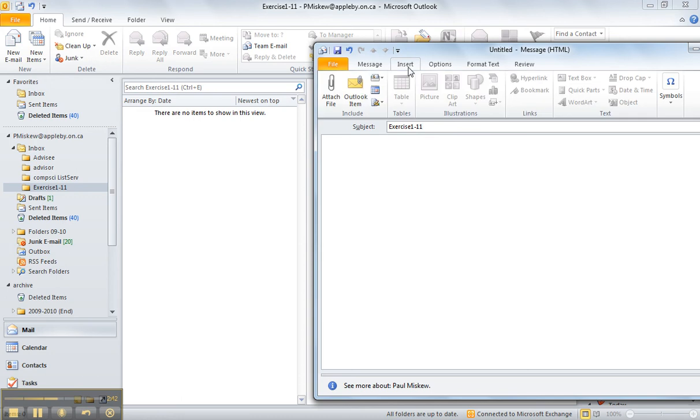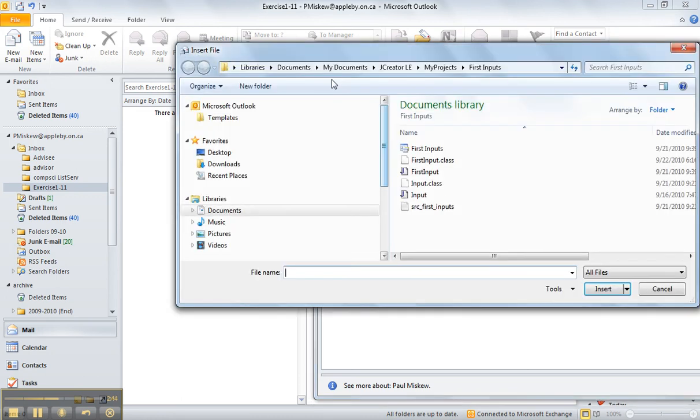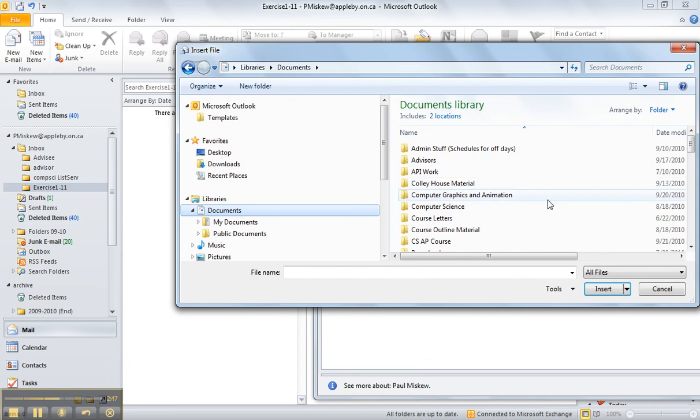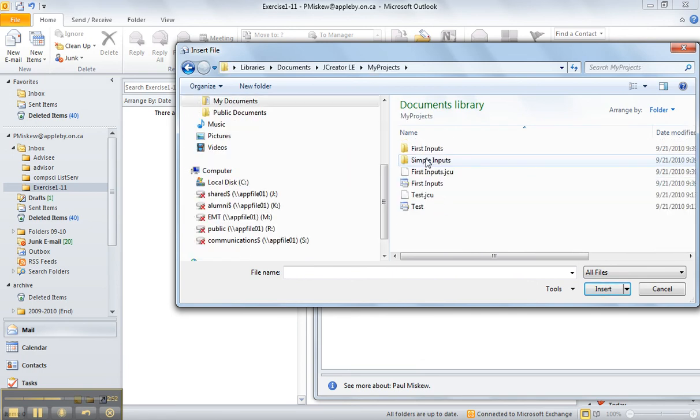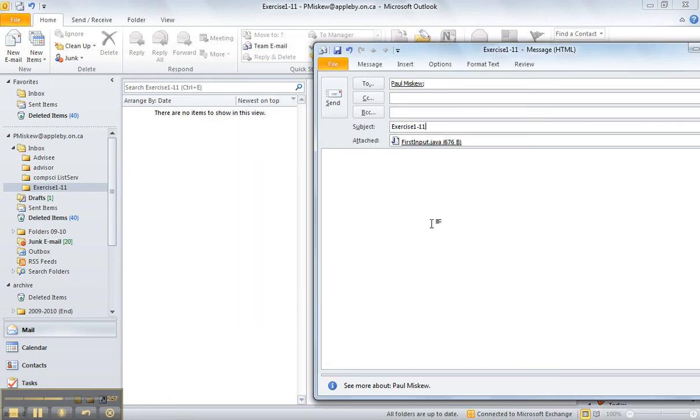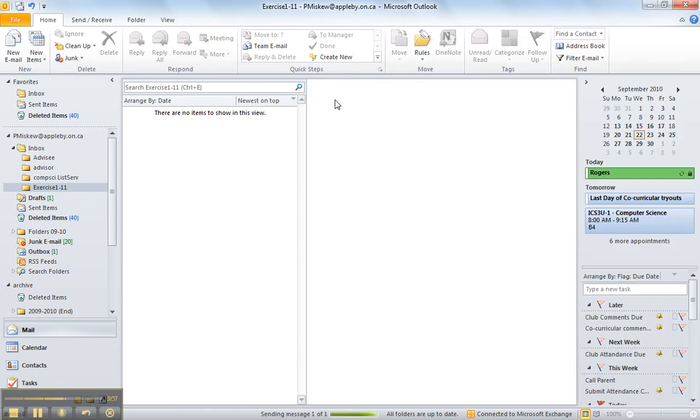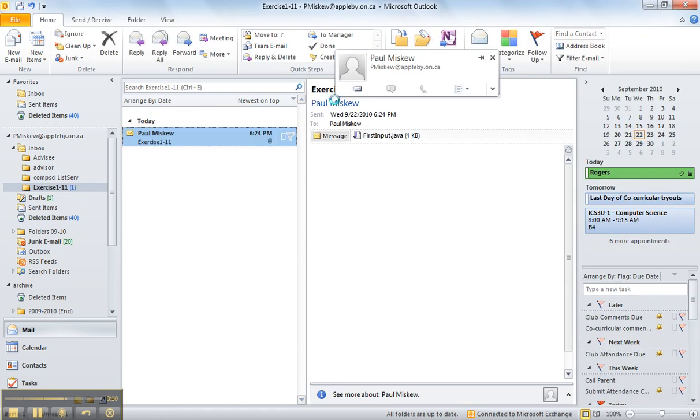So now I will insert an attached file, and just so we see how we get there, you go from Documents, JCreator LE, My Projects, First Inputs, and the first input file. So notice what's going to happen now. I'm going to send this to myself, but watch this folder, exercise 1-11. So if I click send, it's sent, and now I hit F9. Oh, it's already here. So notice, instead of going into my inbox, this email has gone directly into this folder.